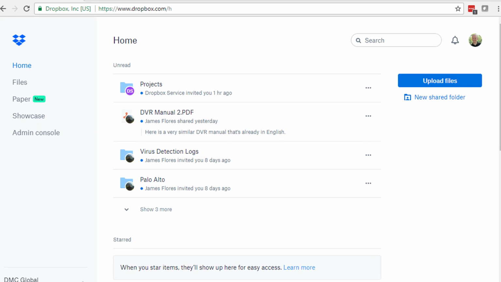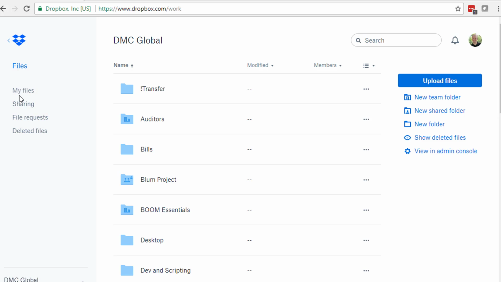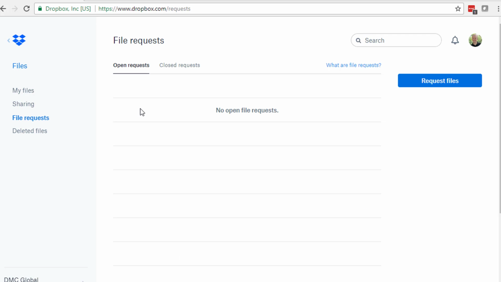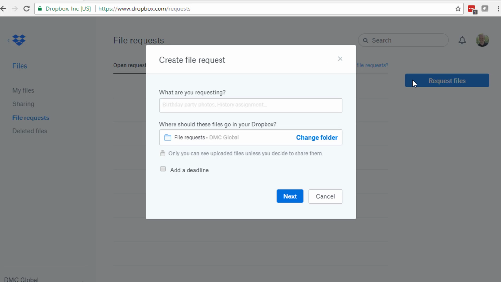To create a file request, sign in to the Dropbox website. Open File Requests. Click Create a File Request. Under What are you requesting? Enter a name for the folder that will store all collected files. You can accept the default location for where these files should go, or change the location by selecting Change Folder.